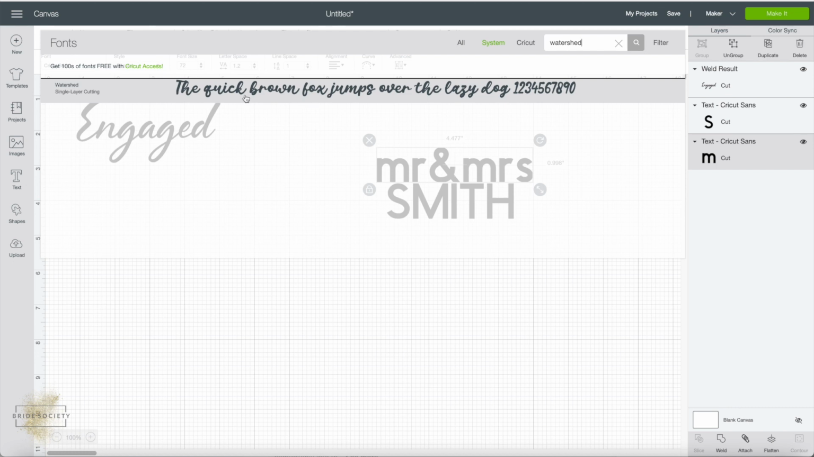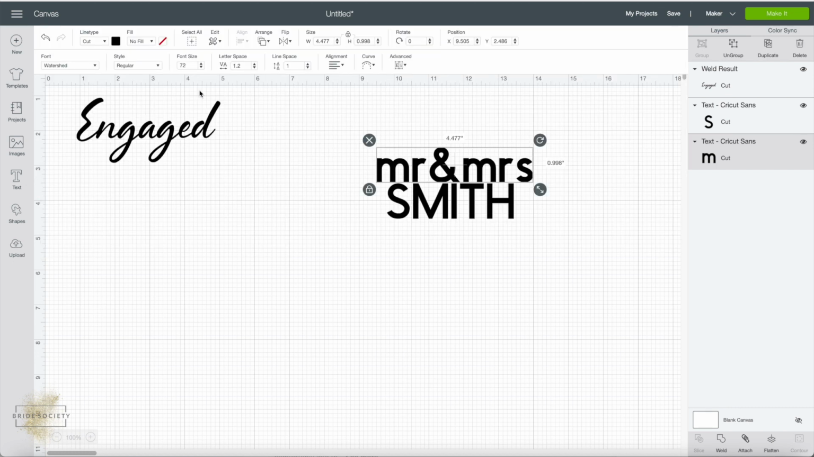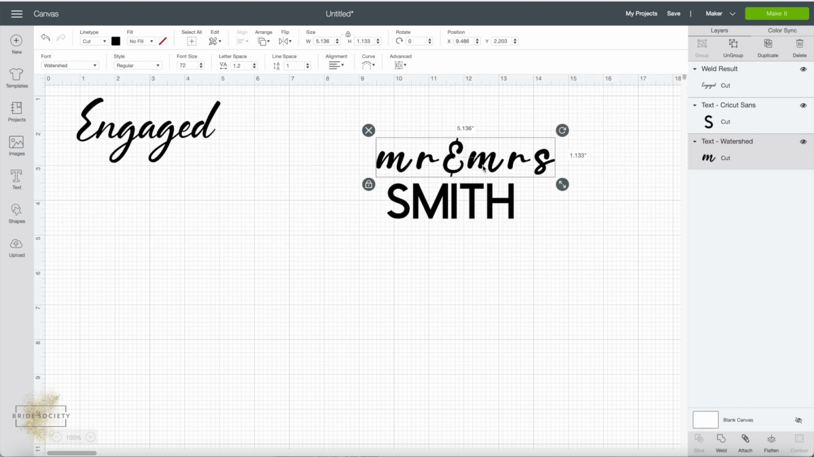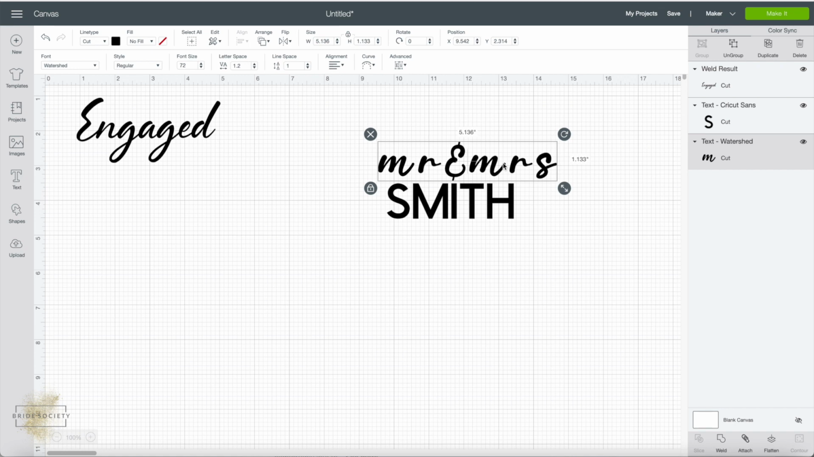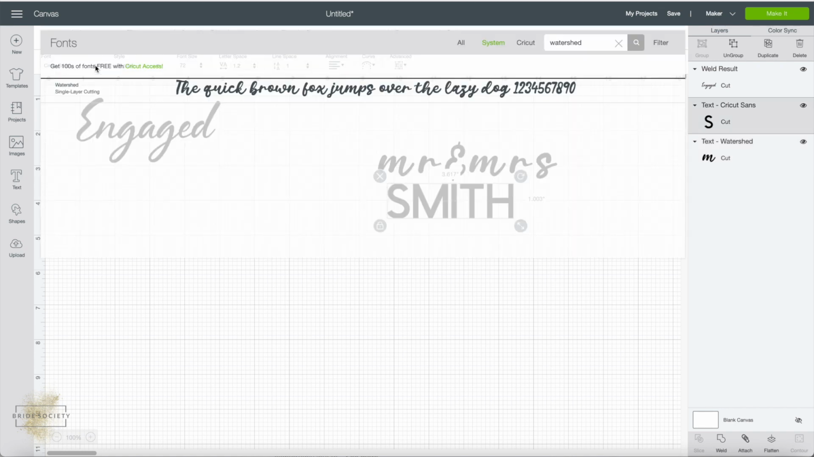So if you don't have these fonts on your computer, you might be able to search the internet for free downloadable fonts. Obviously, just make sure you're doing it from a reputable source and be careful about what you download from the internet, but there's lots of free, pretty fonts out there that you can use for your designs. So I'm going to make that same change here.